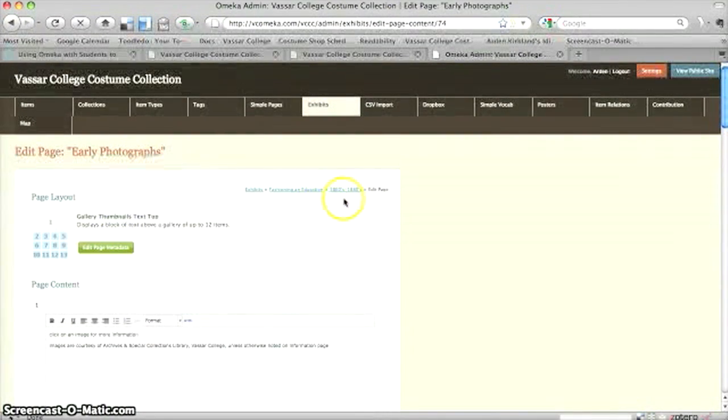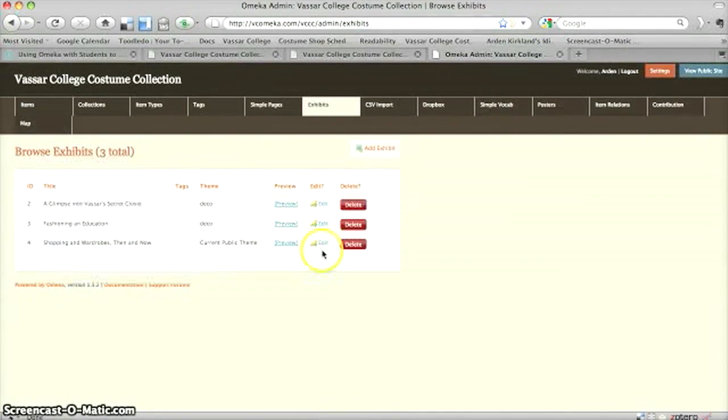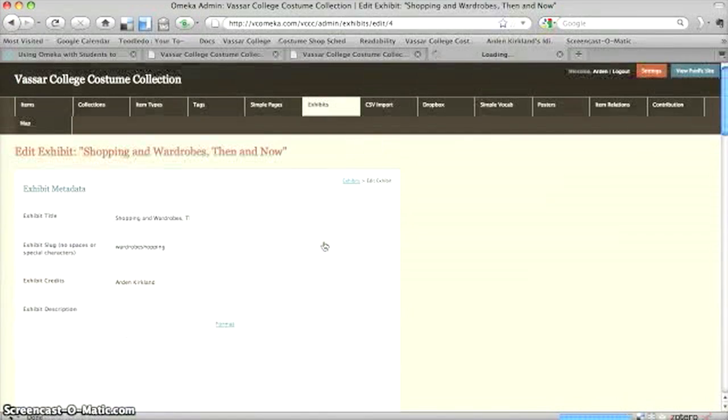Now, another thing I want to point out is right here, this breadcrumb trail. This is another nice feature in the Exhibit Builder, that you can easily find your way back to a different section or to the exhibit as a whole, and to work on another section. Now we're going to go back to the main exhibits page and into another exhibit. We're going to go to Edit.